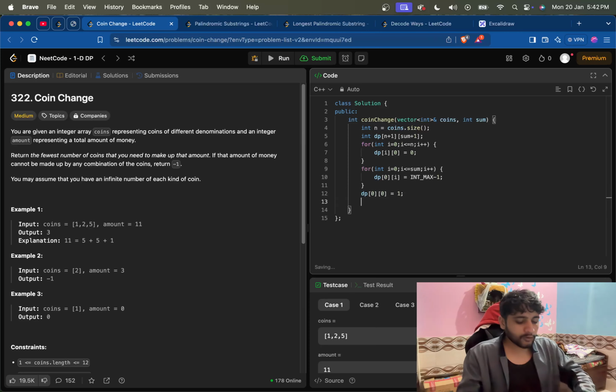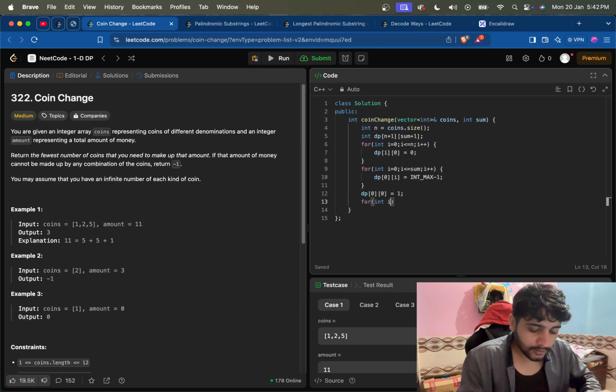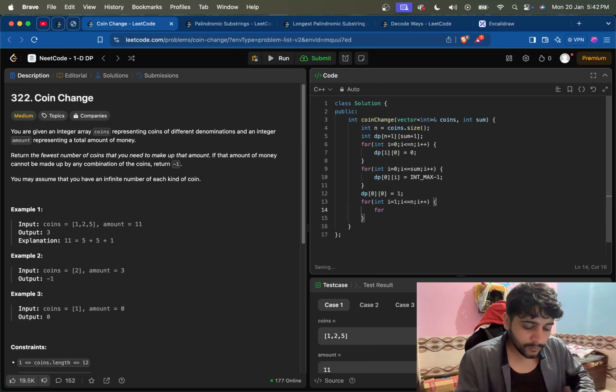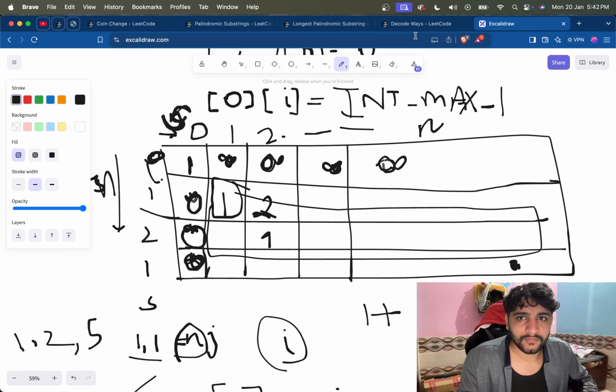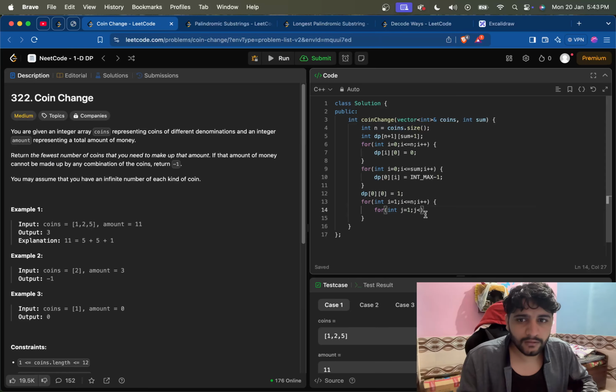Now let's start the loop for i equal to 1 to i less or equal to n, i plus plus, and let's take the sum for loop, and j is equal to 1, because for 0 we have done it already. j is basically we are starting from here, starting from this to, we will populate all these. j is less or equal to sum, j plus plus.